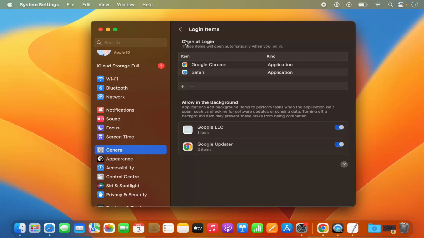Now here you will see this section which says open at login. And under that, you will see all the apps which are going to start when you log into your Mac operating system. In my case, there are two applications which will start at the time of login. One is Google Chrome, another is Safari browser.